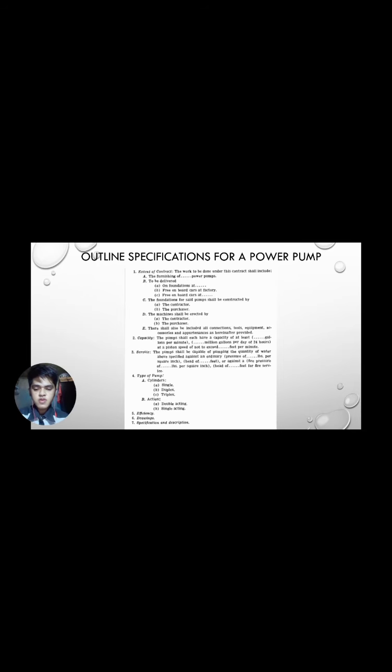And 2 is the capacity. The pump shall each have a capacity of at least gallons per minute, million gallons per day of 24 hours, at a piston speed not exceeding feet per minute. Number 3 is service. The pump shall be capable of pumping the quantity of water above specified against an ordinary pressure of pounds per square inch, head of feet, or against a fire pressure of pounds per square inch, head of feet, for fire service.